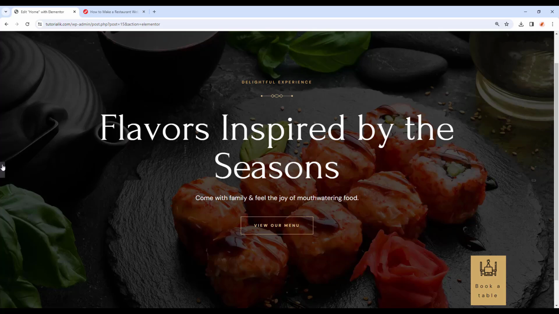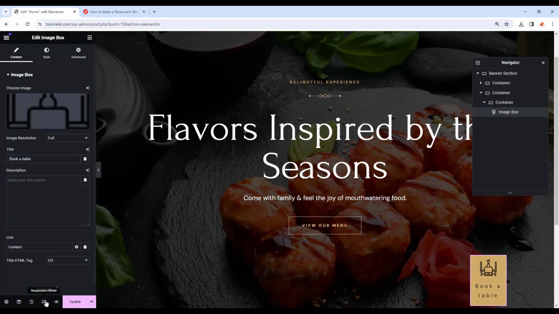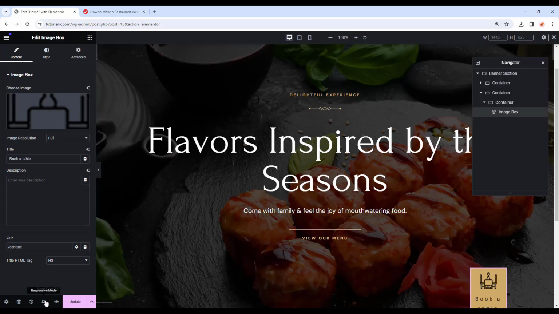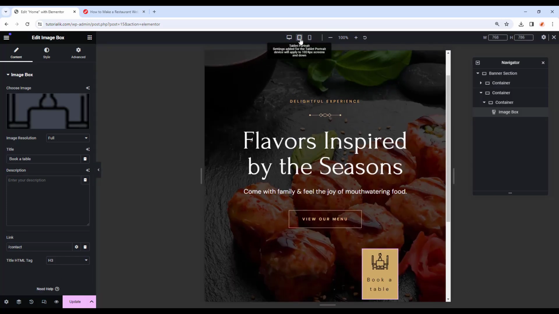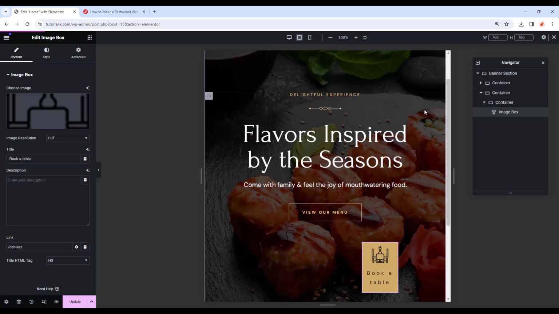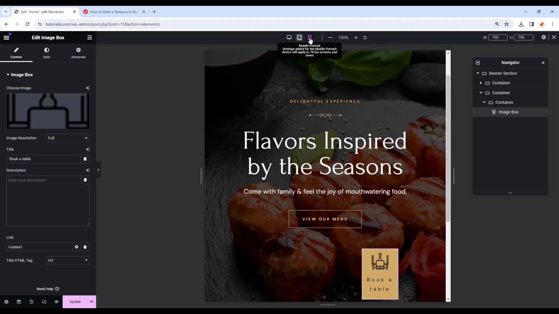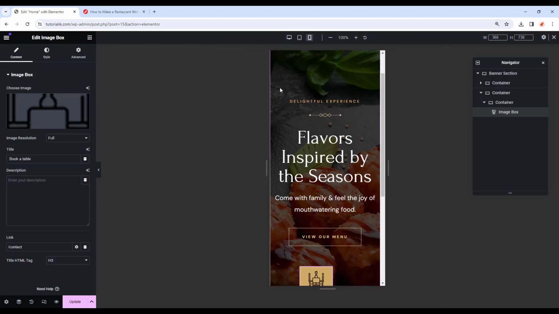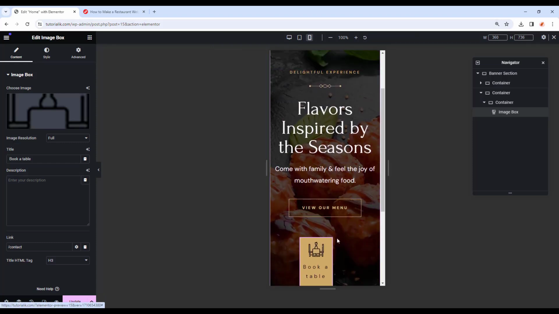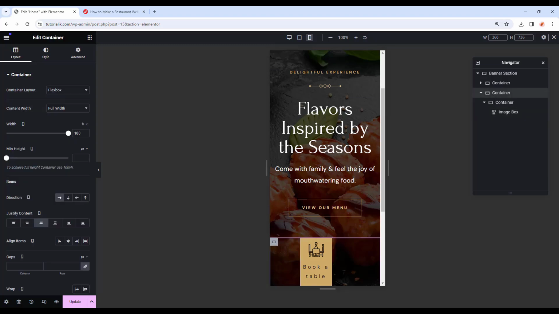Now it's time to work on the responsive mode and make it fully responsive, so I'm turning on the responsive mode. From here let's check the tablet mode. In the tablet mode it looks perfect. Now let's check on the mobile mode. On the mobile mode everything is perfect, but looks like we have to remove this button or the link from the mobile mode. So what I'm gonna do is I'm gonna select the whole container the element is placed in.